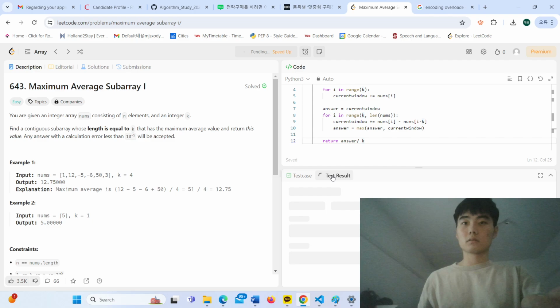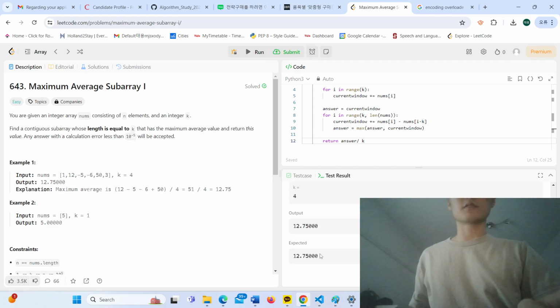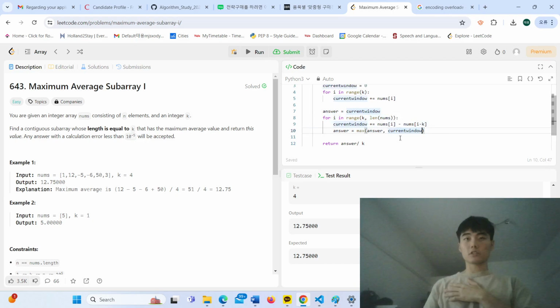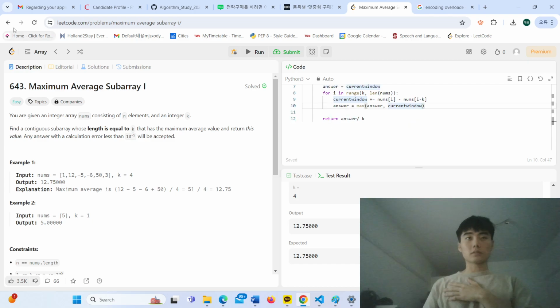Yeah, so we got it here. When k is 4, we get 12.75, which is expected to be 12.75. So that was it. It's pretty simple, right? We do the initialization of the window, we specify the length of the window, and then we do the calculation here. So this is the easy type of algorithm question on LeetCode using the sliding window, and it's using the fixed size of k.